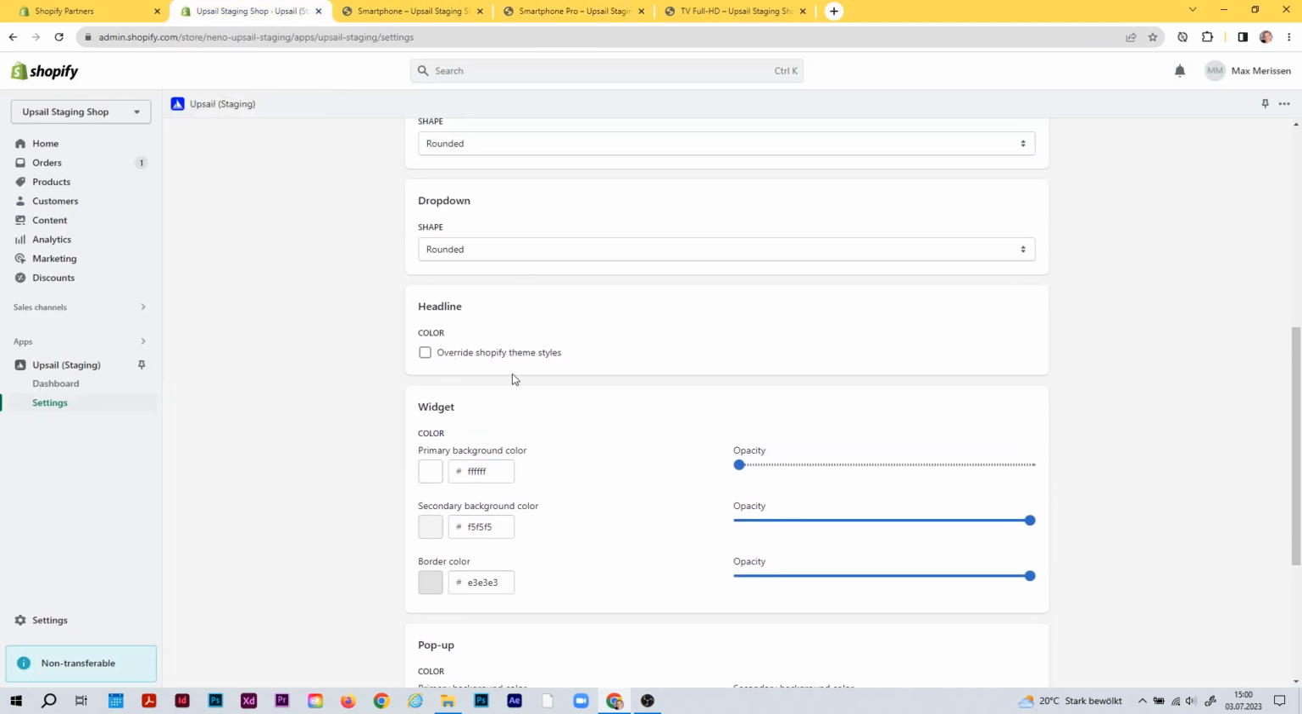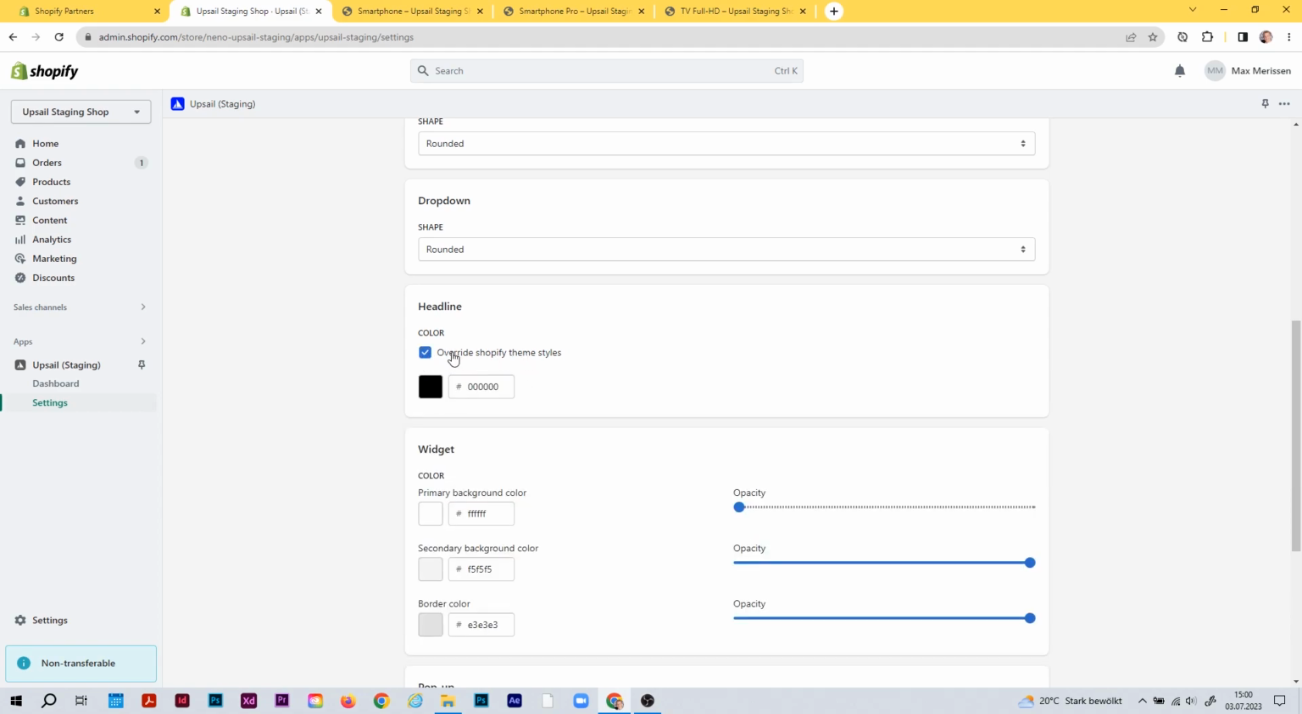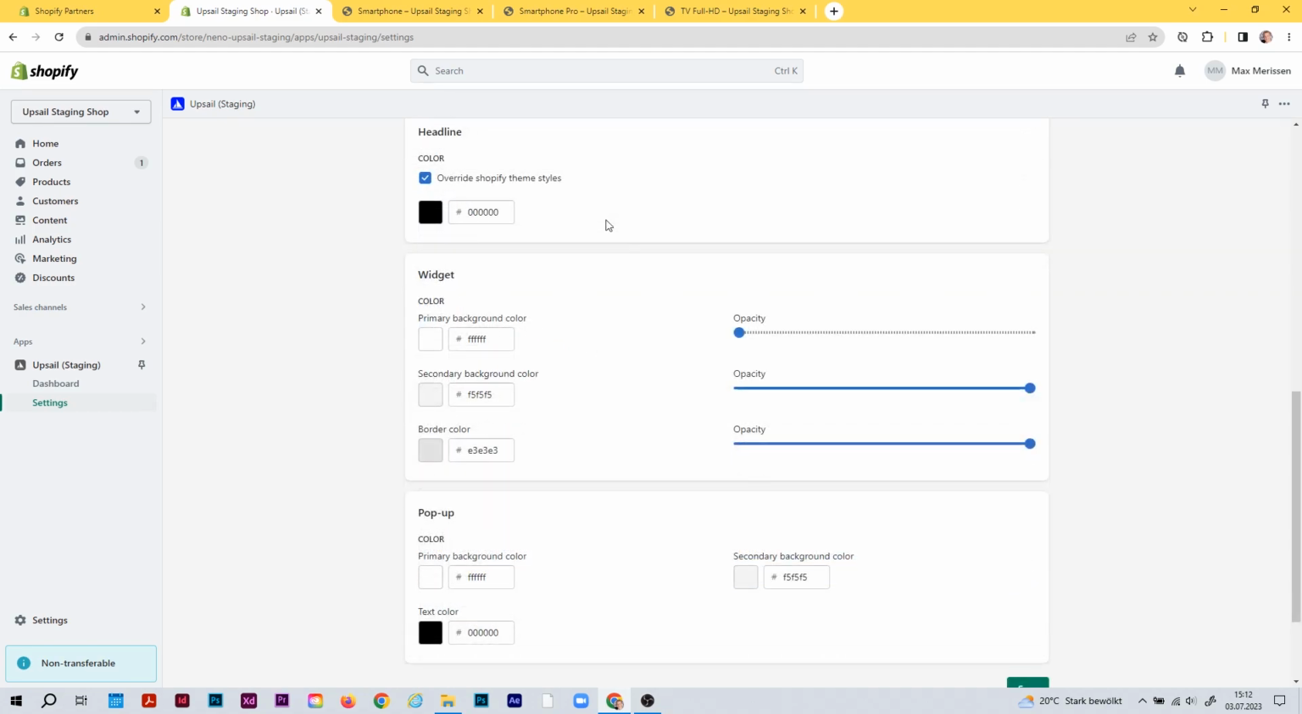And here we have the headline settings, where you can configure a color for the headline. You can configure the color by activating this toggle, which means normally the headline is styled by your theme settings, which you can configure in your theme editor. If you activate this toggle, you can override the color from your theme settings with the color you have configured here. Next, let's focus on the widget settings.